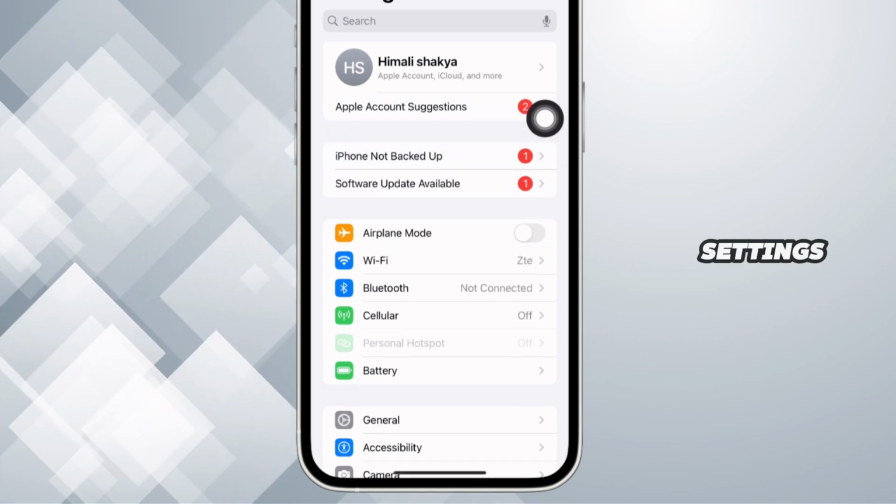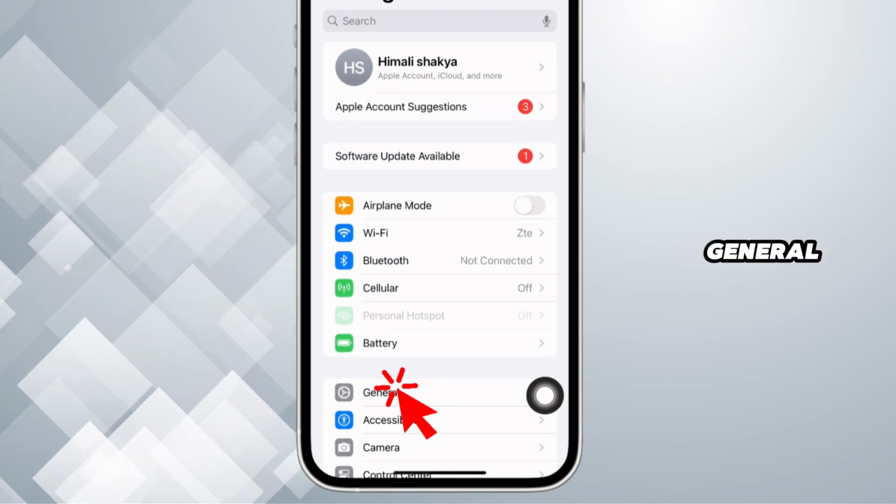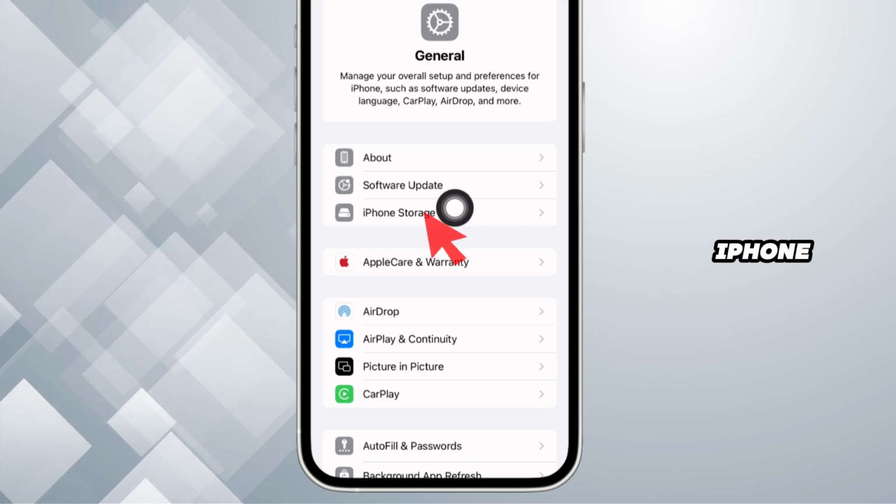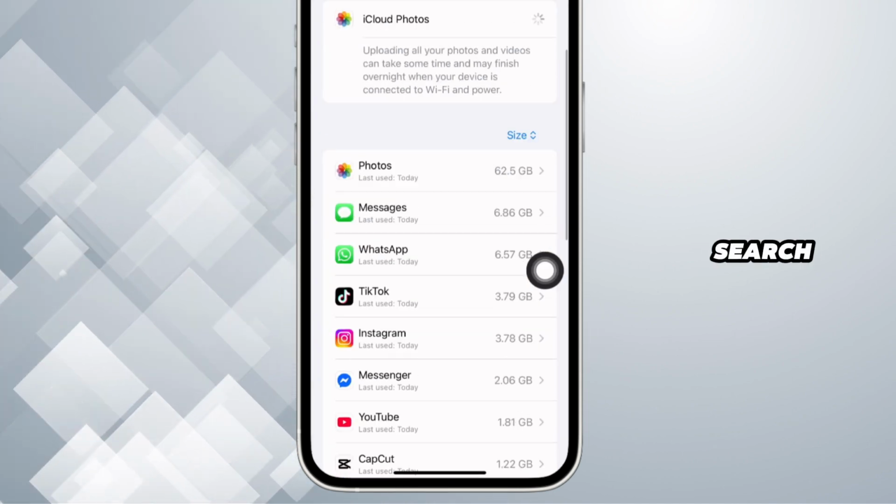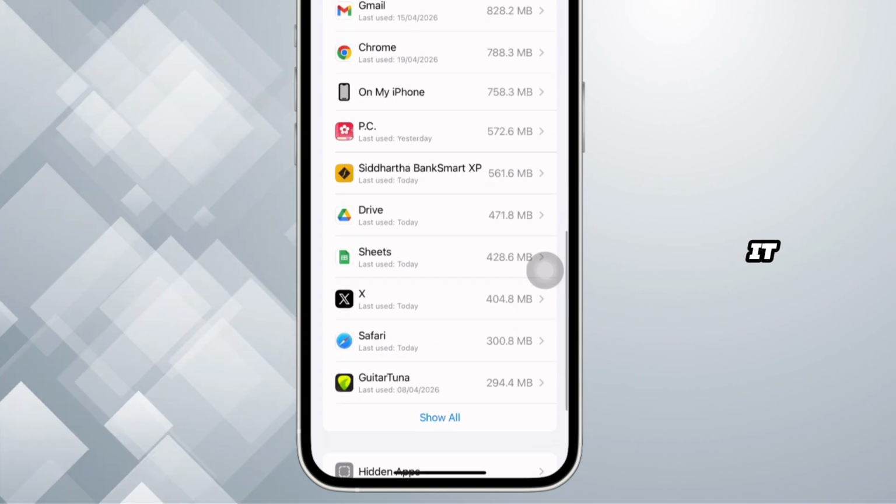Once it is up to date, the next thing you wanna do is move into the settings of a device. Inside settings, you need to head over to general. Move into iPhone storage. In this page, search for the application X and move into it.